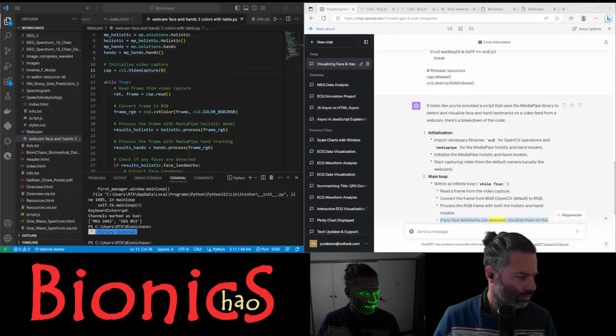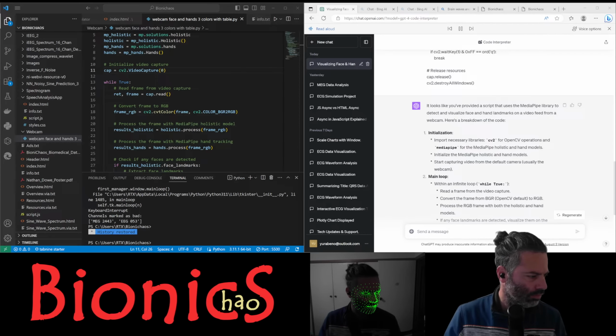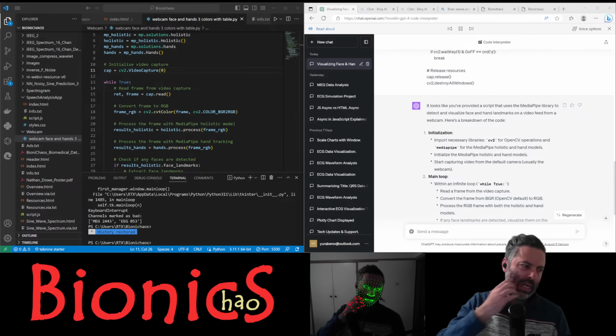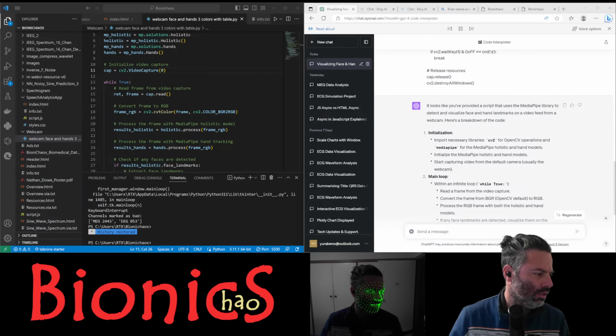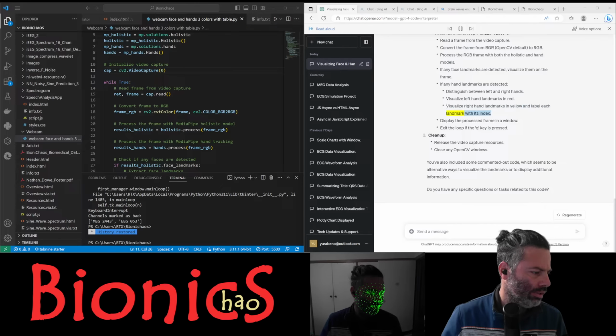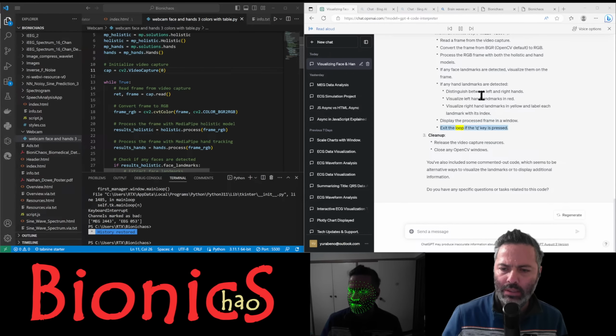If any face landmarks are detected, visualize them on the frame. If any hand landmarks are detected, distinguish between left and right hands. Visualize left hand landmarks in red. Visualize right hand landmarks in yellow and label each landmark with its index. Display the processed frame in a window. Exit the loop if the Q key is pressed. Cleanup. Release the video capture resources.